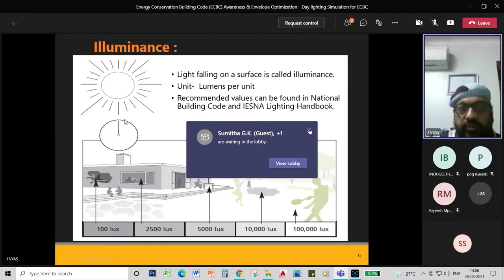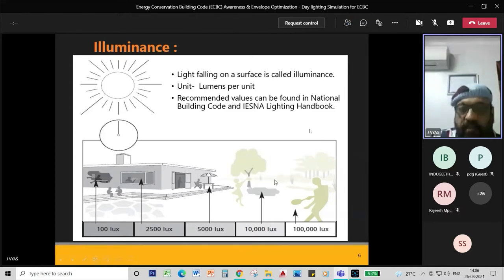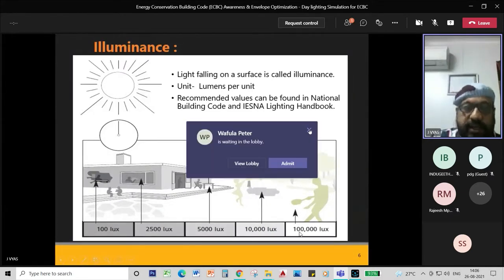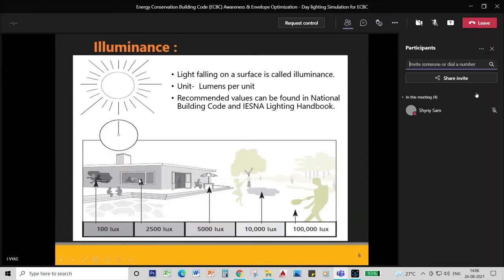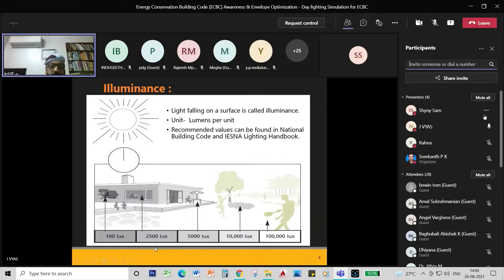Okay. So if you consider how much lux we get on an overcast day, you will find that in the open ground, below the sky, almost a lakh lux is achieved. Under a tree, it could be something like 10,000 lux. Under an open-air umbrella, it would be something like 5,000 lux. Just near a window inside a building, it could be 2,500 lux. And in a dark room which has no sufficient light, it could be as low as 100 lux.